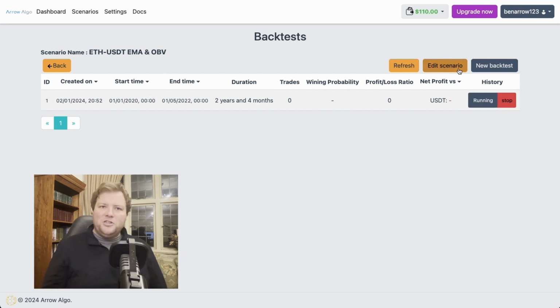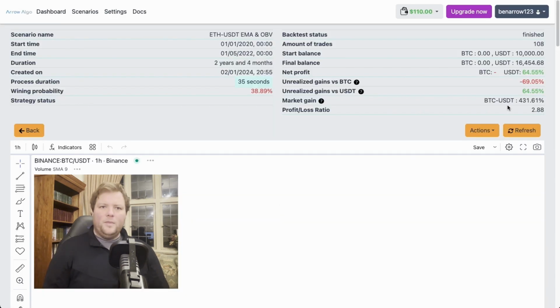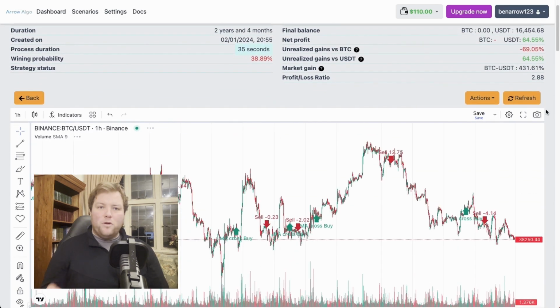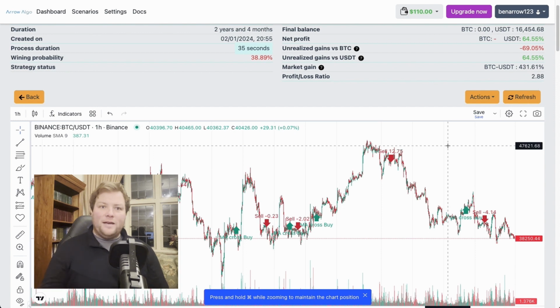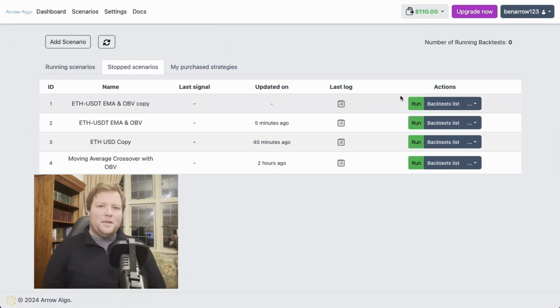If you want to make changes to the algorithm, you can click on the Edit Scenario button here, and when you're ready you can retest under the same conditions by clicking on Repeat. And if you want to revert the scenario back to a previous version, then click on the test for that version and click Restore. When you're happy with your backtesting, you can head back to the scenario screen and run the strategy live by clicking Run.